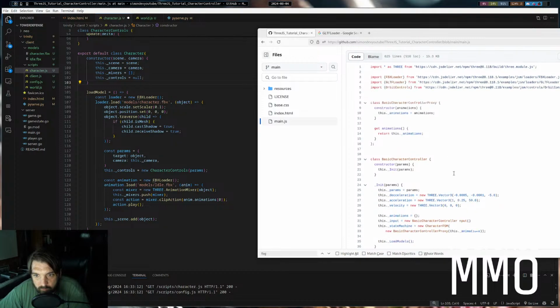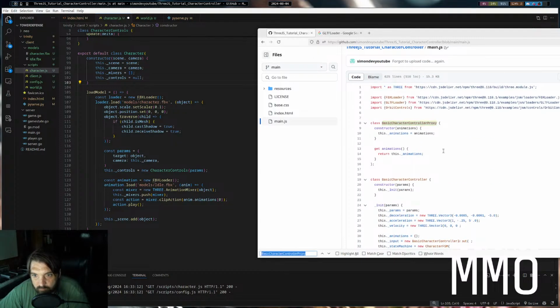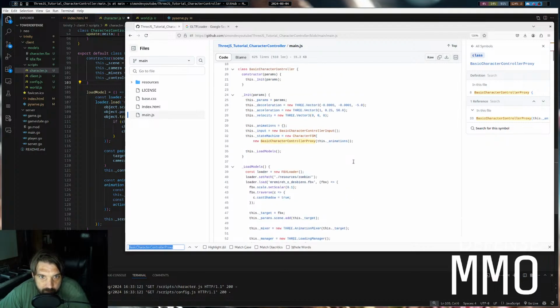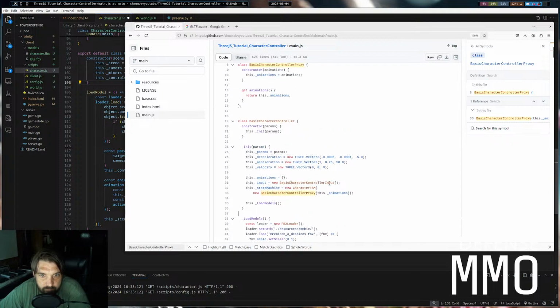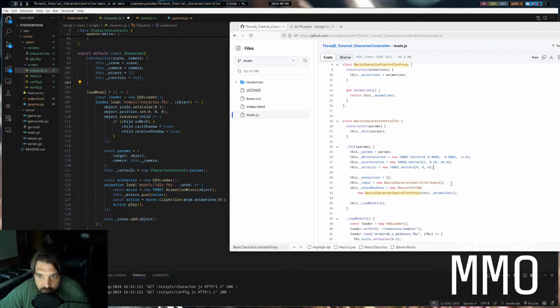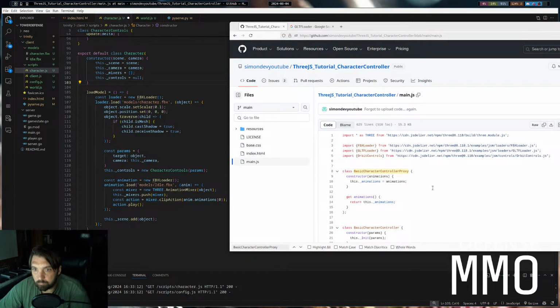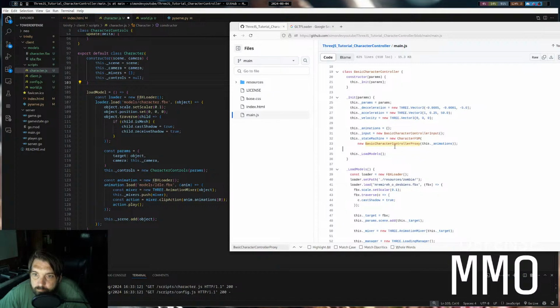I don't want to do it like that though. Let's see, where is this at? I do like that he has this set up like this, but parameters, animations, basic character controller, basic character controller input, basic character controller proxy, character FSM.